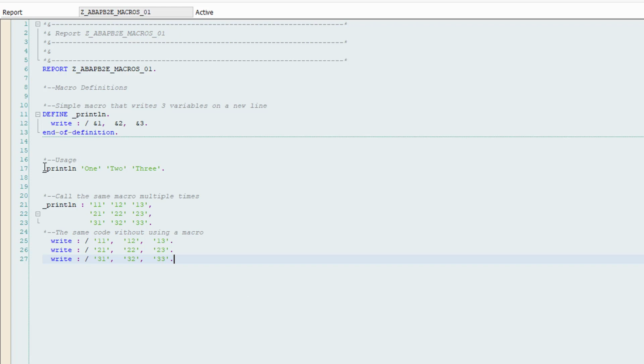So how do you use a macro? You simply write the name of the macro as we have here, and then you put the variables in the correct order behind it. And so the first variable will be referenced by &1, second &2, the third &3. This is just a single usage, so we call the macro with these 3 variables.